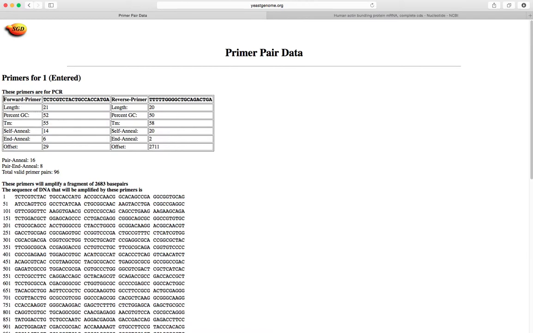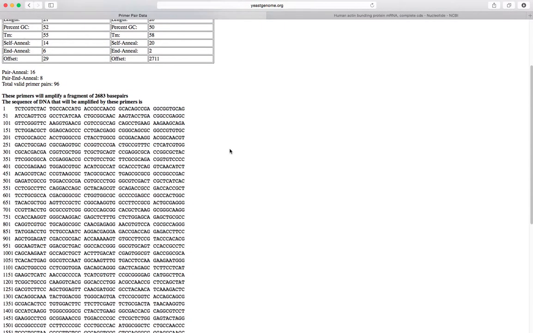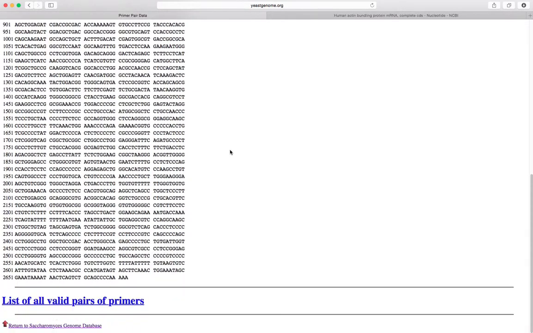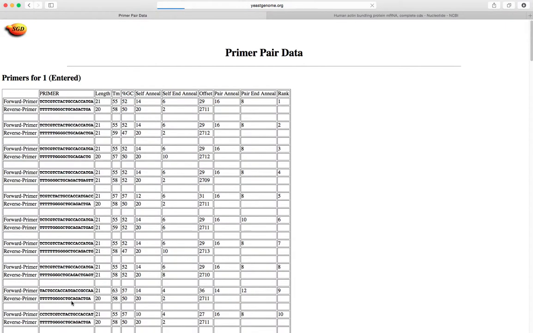Here we can see a table with the information on the best forward and reverse primers, as determined by this program. Below you will find the sequence that would be amplified by these primers. If you would like to see what other primer pairs were chosen by WebPrimer, a link is given at the bottom of the page. The primer pair information is given in rank order.